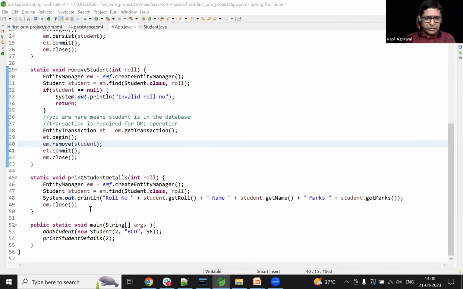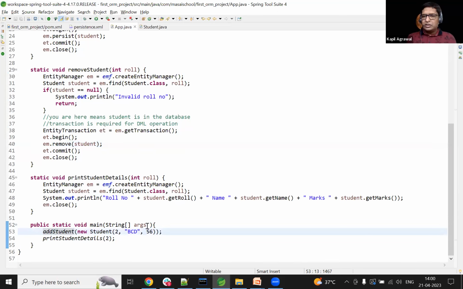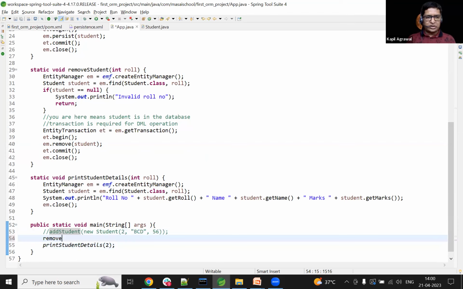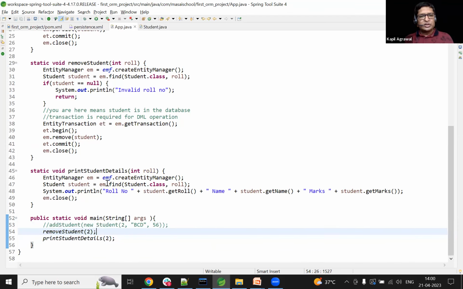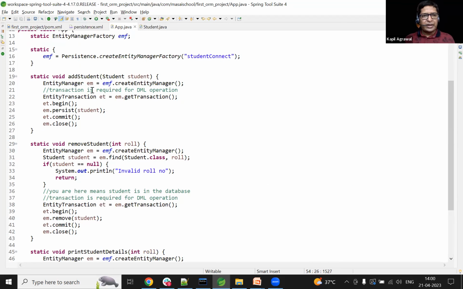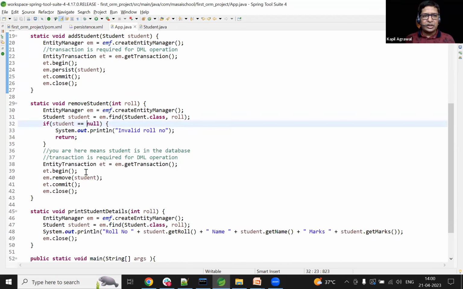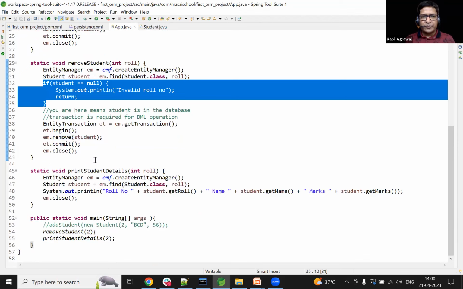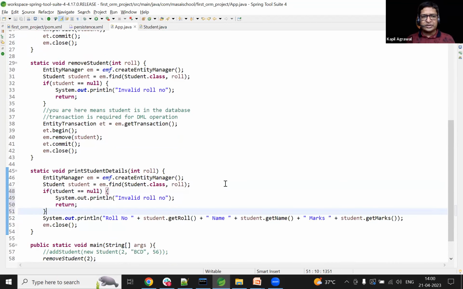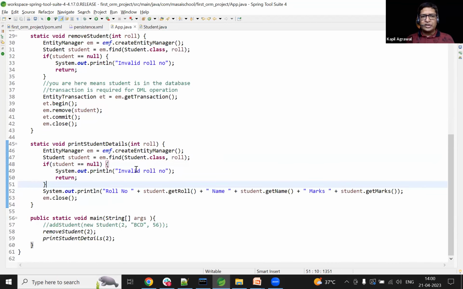And one more thing. So let's say I am commenting this, and after commenting this time I am calling the remove student. In the remove student, I am firing 2. So what do you think? After deletion, here actually the answer will be null. Yes or no? Yes, it is. Here answer will be null. So this time I should get the invalid roll number, or better to print the message that is no student found. Yes or no? Better to print the message no student found.